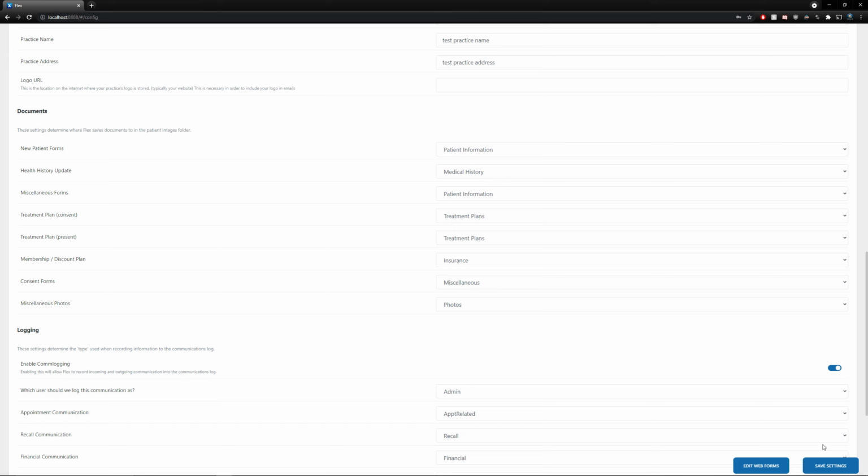And again, make sure you hit Save Settings anytime you change a setting. And that covers the entirety of the consent form section.